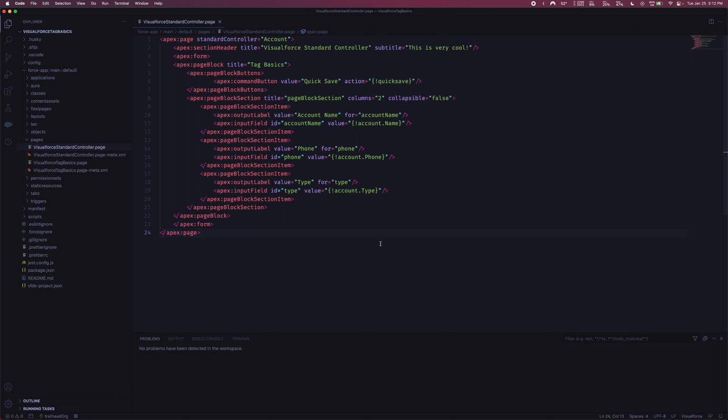If you want to do a mass edit on a lot of records at the exact same time, you might want to use a standard list controller. Or if you want to display a bunch of different records at the exact same time, you may want to use a standard list controller.